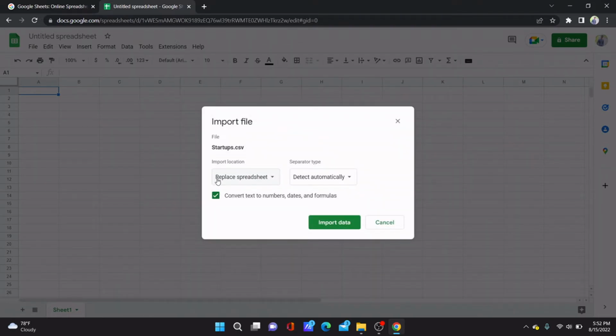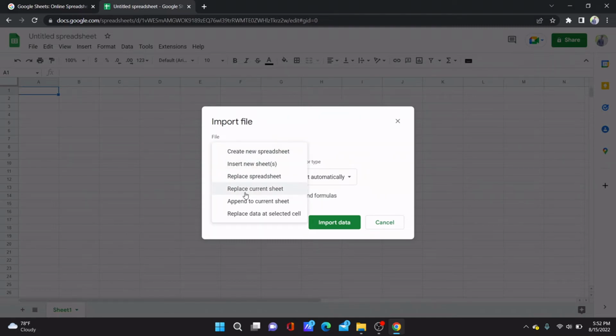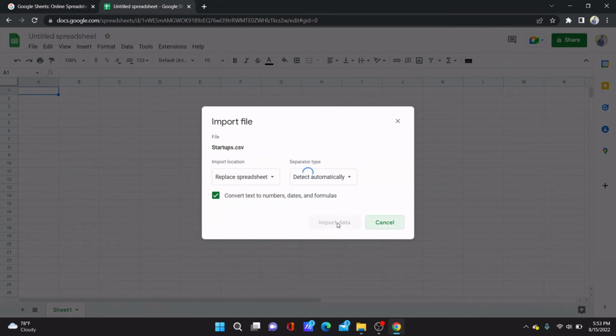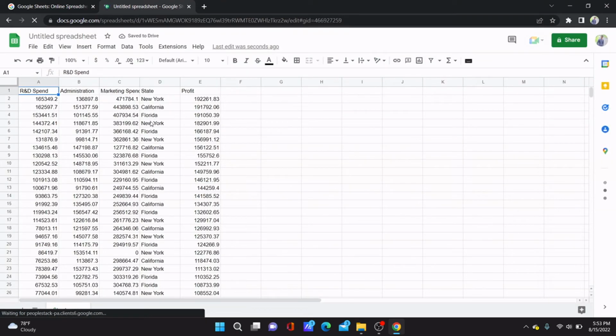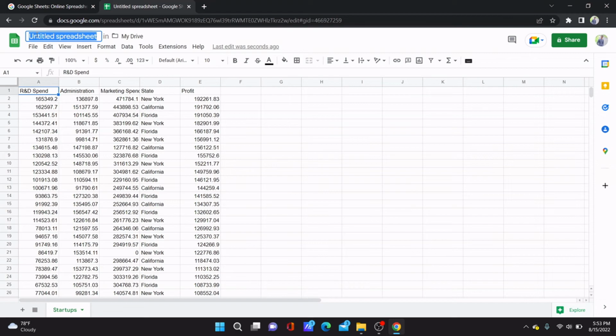So here are some options like import location. I have to click on Replace current sheet, so it will be replaced in my current blank sheet. So click on Import, and you can see our file is imported in our Google Sheet. And here you can rename our sheet, like I want to name it startups, and it will be saved automatically.